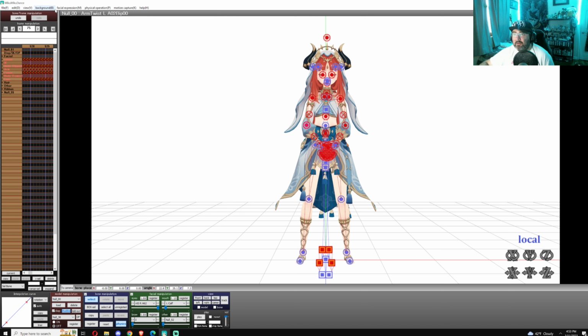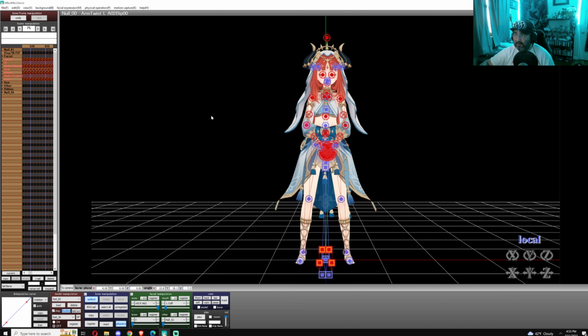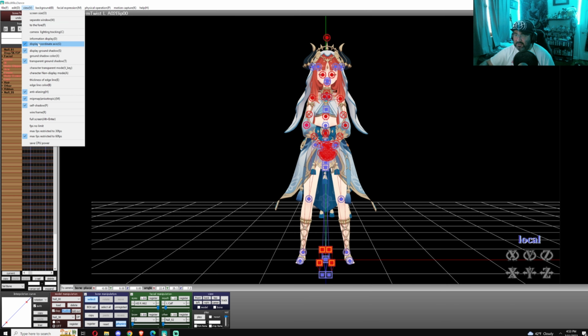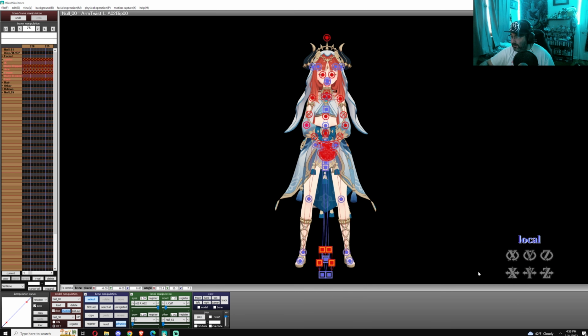If you want a background, you can go up top to background. You can load a picture to change the background. You can just make it black if you want. You can obviously remove the grid lines if you want. And that's pretty much how you make one of the shorts.